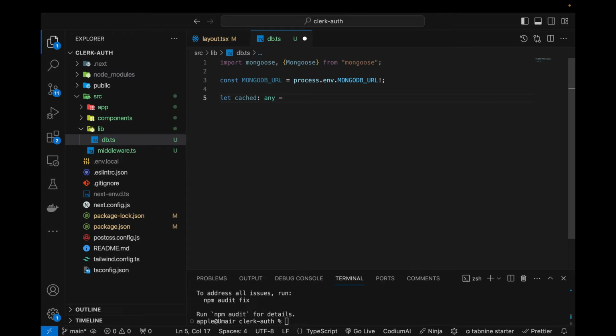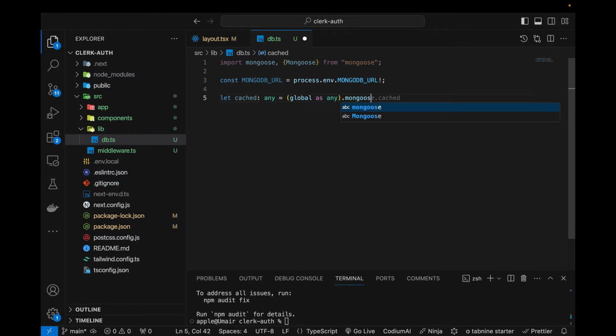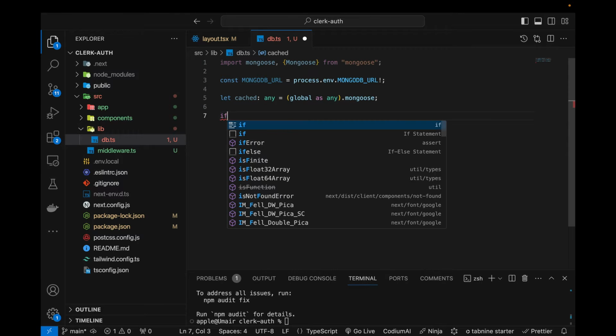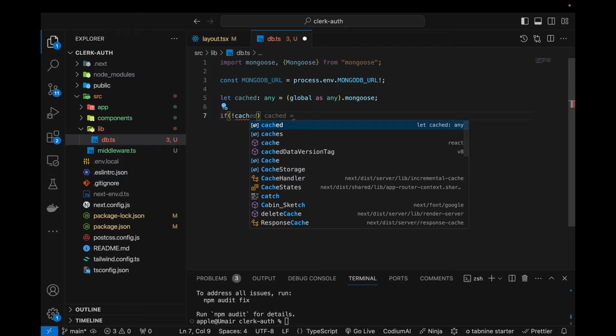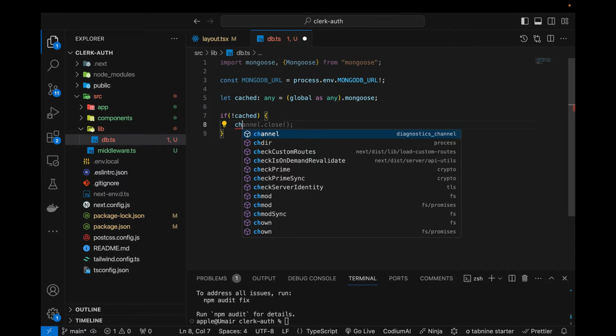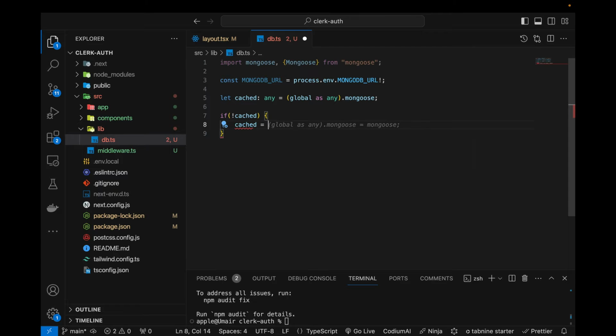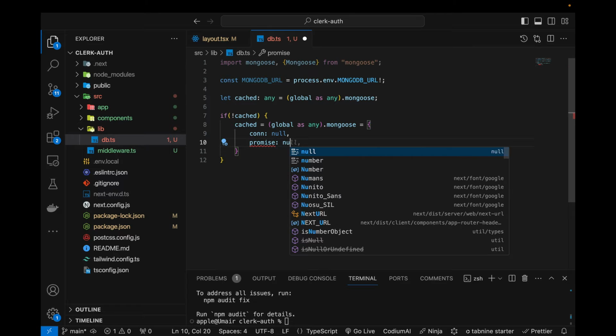So this is going to be like this. So let for now add any. So global as any dot mongoose. All right, and here I'm going to check if cached does not exist, then I will be creating a cached equals to global any mongoose equals to conn null, and then the promise null.